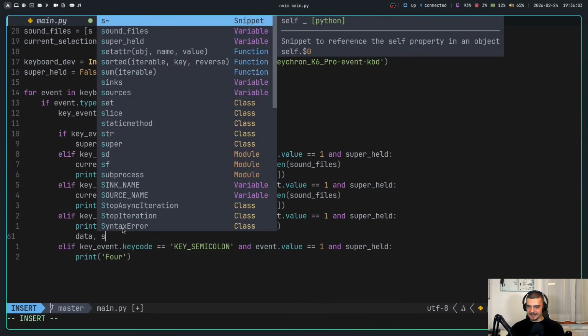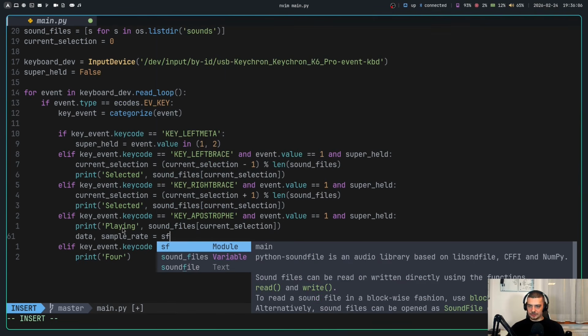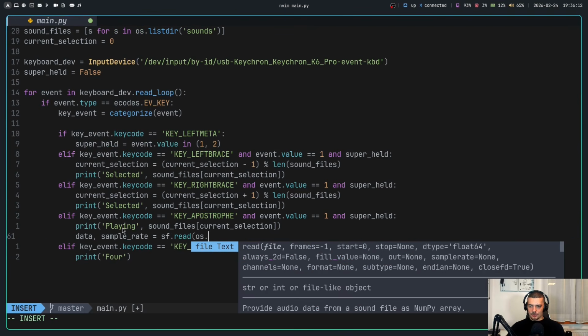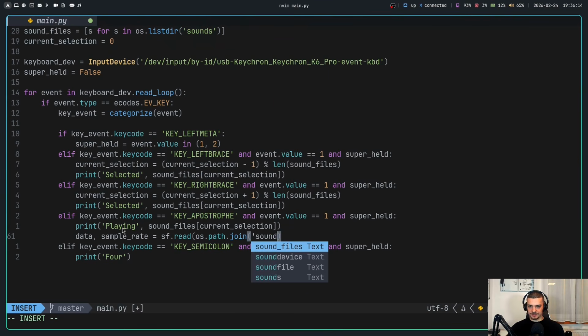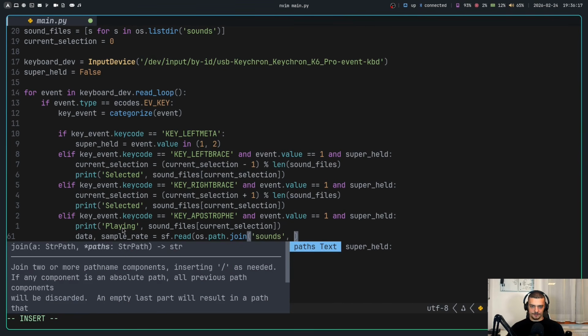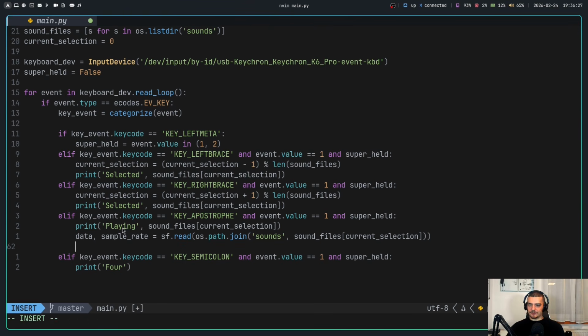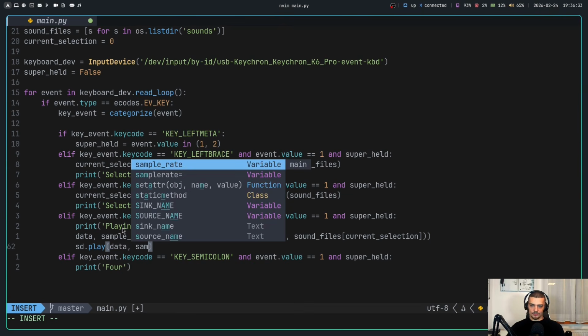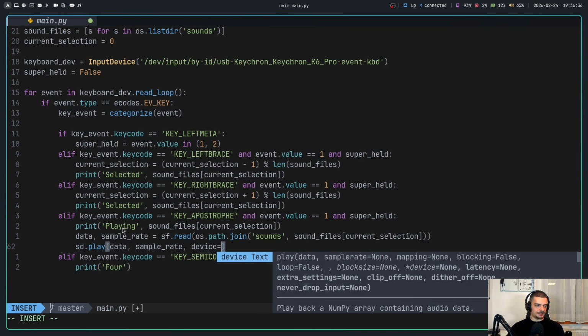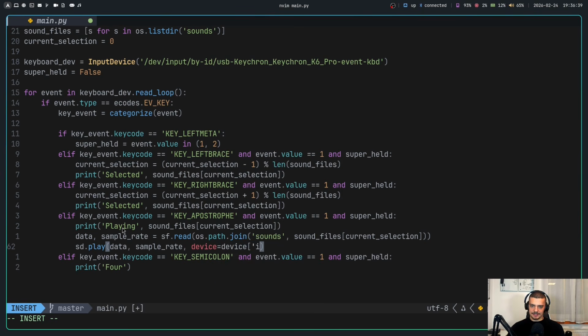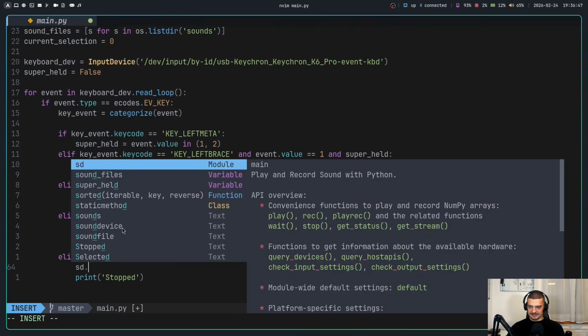I'm going to say here data and sample rate are going to be equal to SF, which is sound file, read, and then OS path join sounds with the file. So with sound files current selection. And I think we need one more closing bracket. Now to play this, we say SD play. We provide the data. We provide a sample rate. And for the device, we provide device index. And down here, we can just say stopped, whatever, and SD stop.